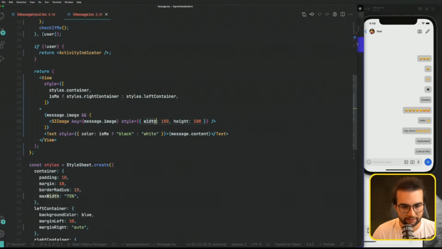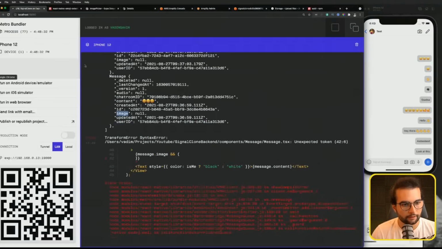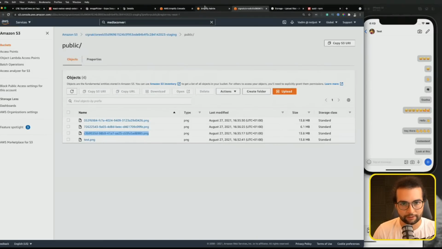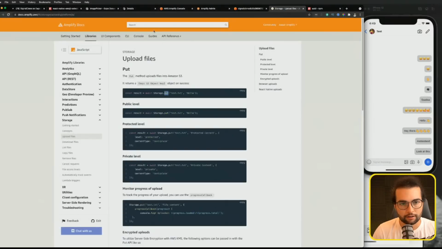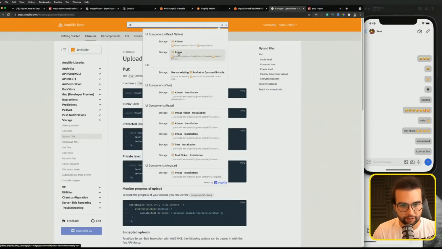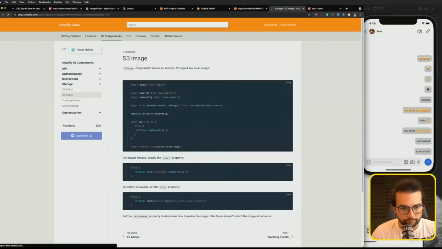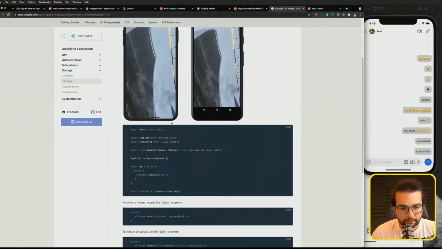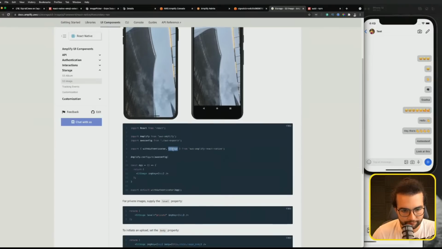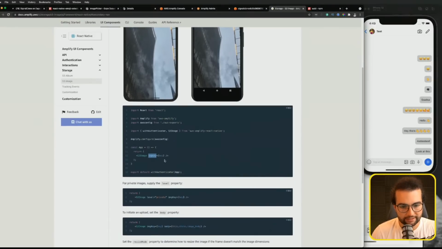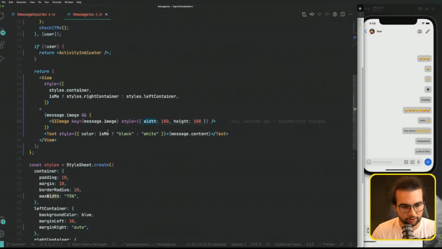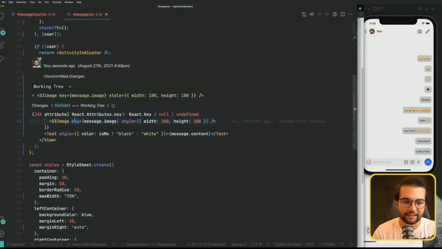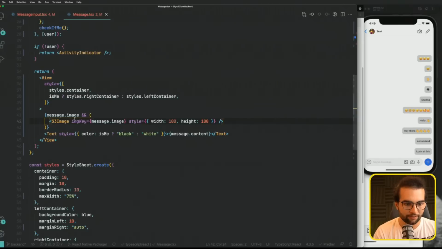You missed the D. Which D? Let's have a look at the documentation. I feel that I'm doing something wrong. S3 image. All right. Oh, it's image key, not key. Yes, because key is a property from React Native, so they couldn't use just key, they did an image key.